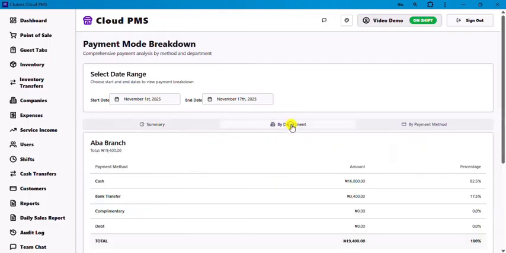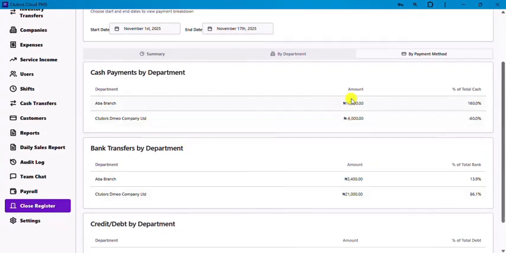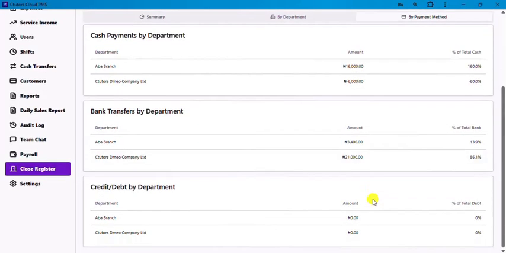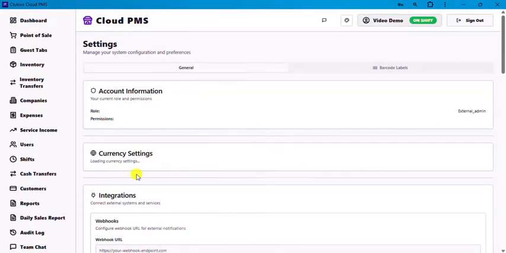If you want it by department, you click department, you see about branch, what they have. Then cross-check on your phone as the person receiving the alert to know what happened. By payment mode, you see them by branch, you see the amount. This one is cash payment by department. Look at it, how everything went. Bank transfers, look at it, how it went. If there's credit, you see the credit. There's no credit.